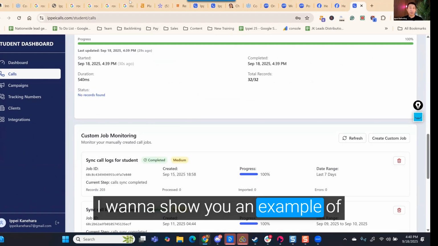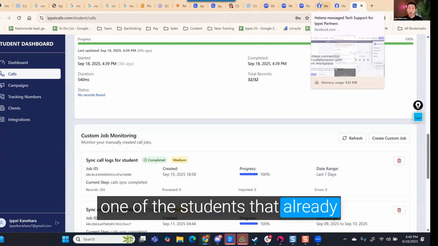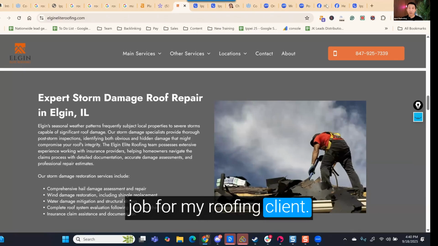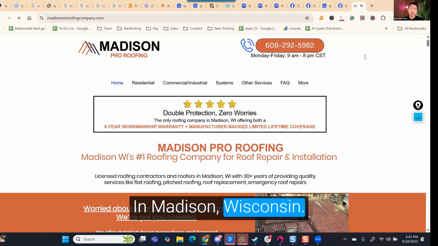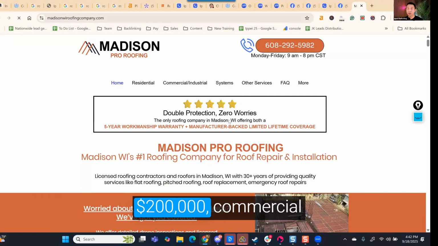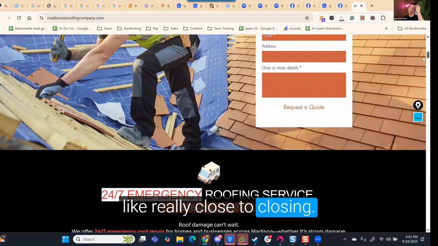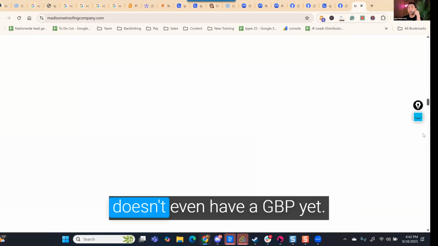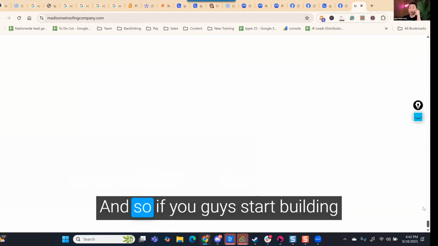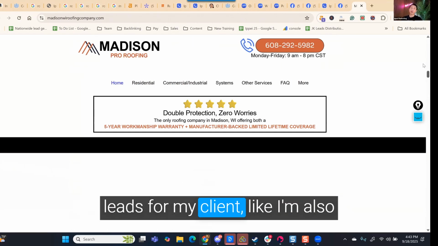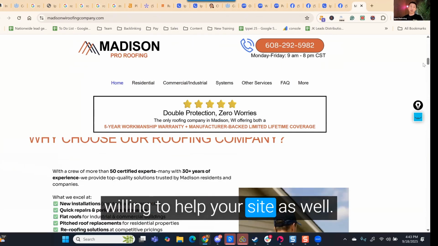I want to show you an example of one of the students that already generated a $200,000 job for my roofing client. Okay, here's one example. This site belongs to one of the JKers in Madison, Wisconsin. It already generated a $200,000 commercial project that my client is really close to closing. And this site doesn't even have a GBP yet. So if you start building these sites that generate leads for my client, I'm also willing to help your site as well.